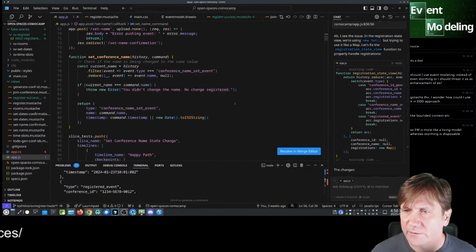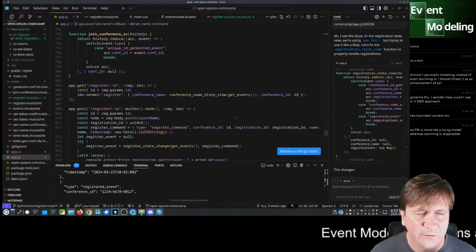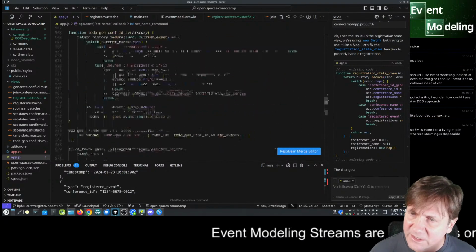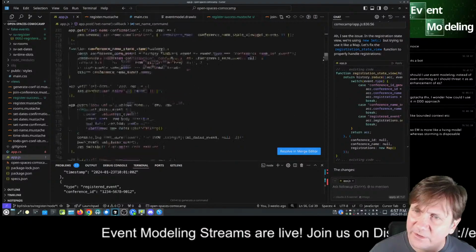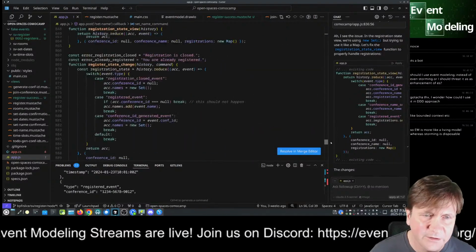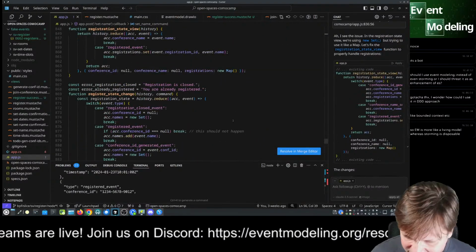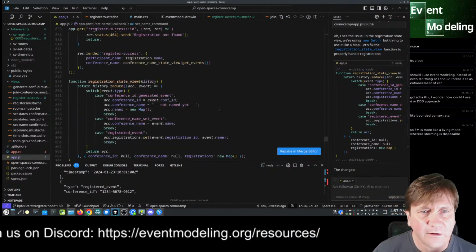Okay, we're up here showing the other slice, but let's go back down to where we are. I can quickly see where I want to be in the event model versus where I am in my implementation, which is kind of nice. This is why I'm doing it this way.